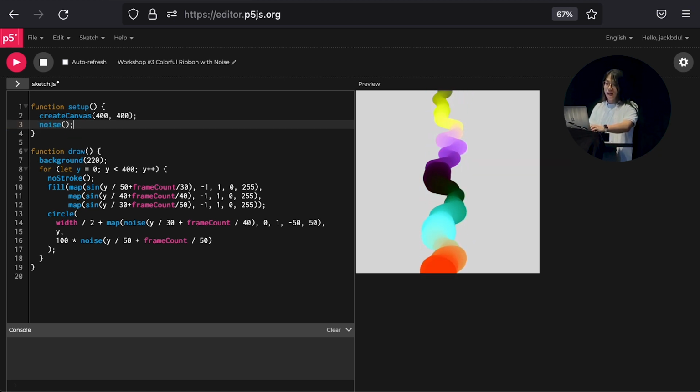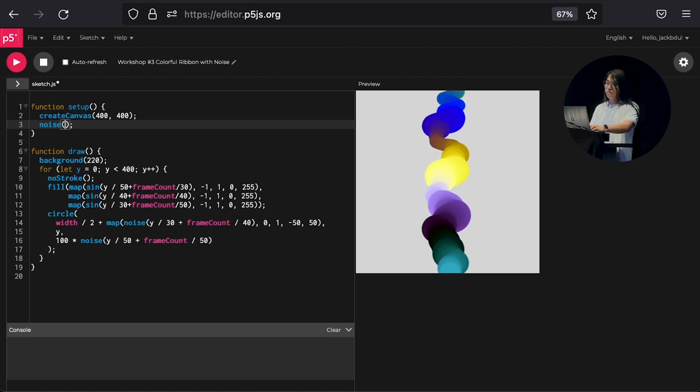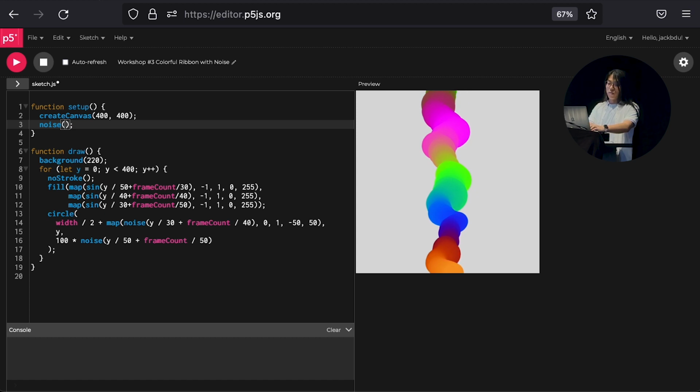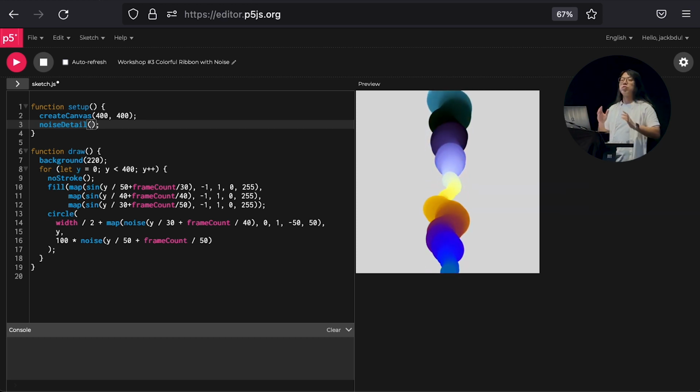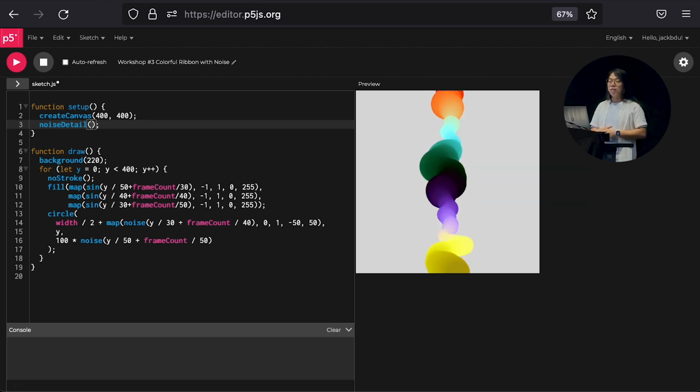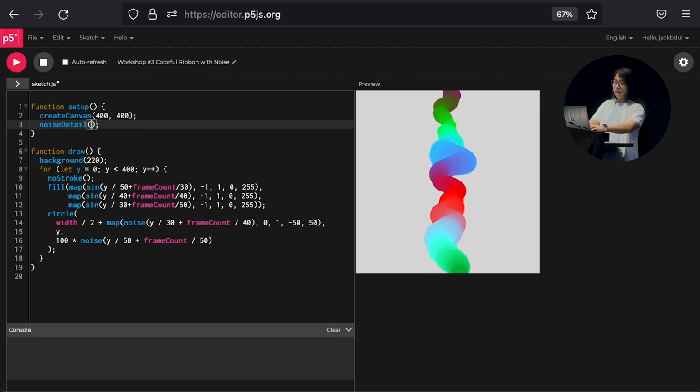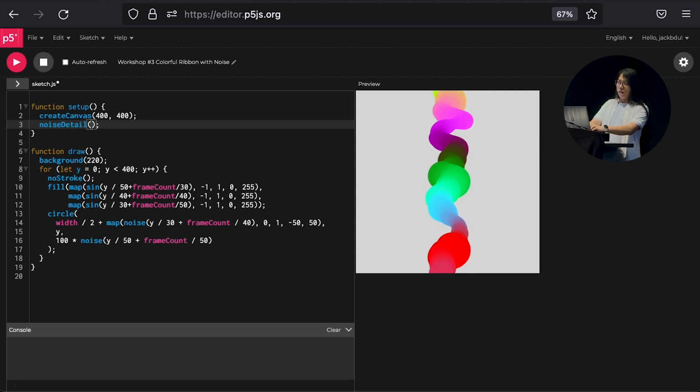So that you can add in setup. You can set it once and forget about it, or not worry about it. So in setup, there's a function called noiseDetail. And noiseDetail has two arguments that you want to provide. The first one is the level of detail. It needs to be an integer.